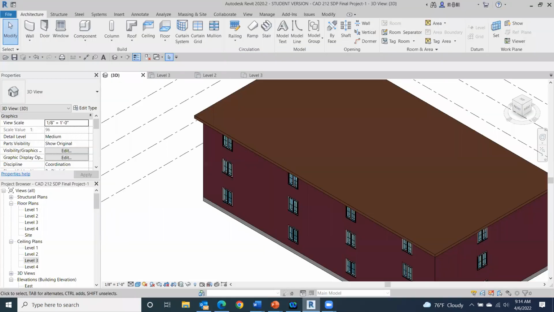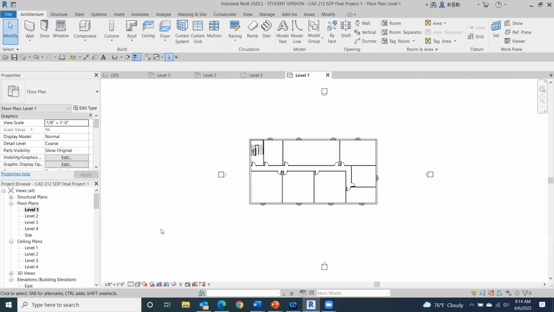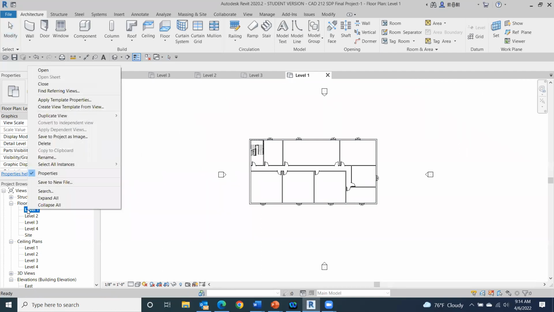So let's go ahead and walk through that. So we're going to go to level 1 floor plans. I want to duplicate this view. So I'm going to right click. I'm going to duplicate view, and I'm just going to duplicate a regular view. Sometimes if you do with detailing, dependents, other things will, if you have a lot more stuff in here like measurements, that will duplicate as well. So I just like to use the regular duplicate.